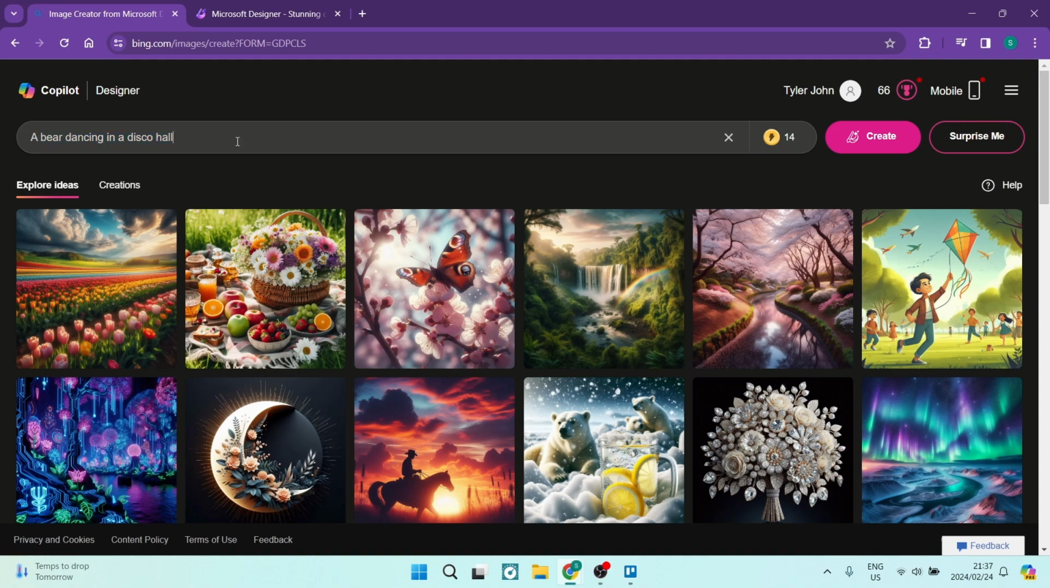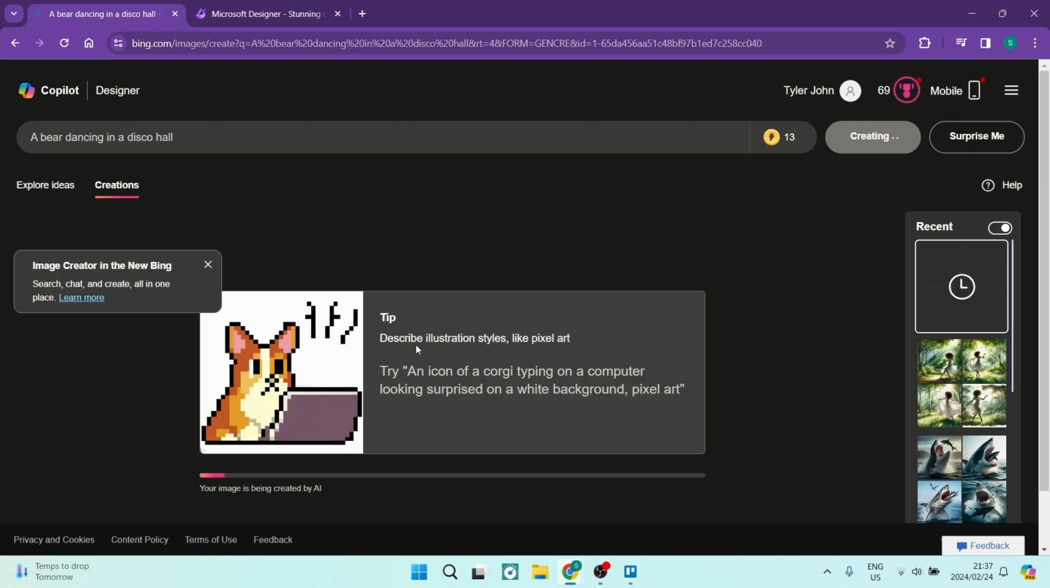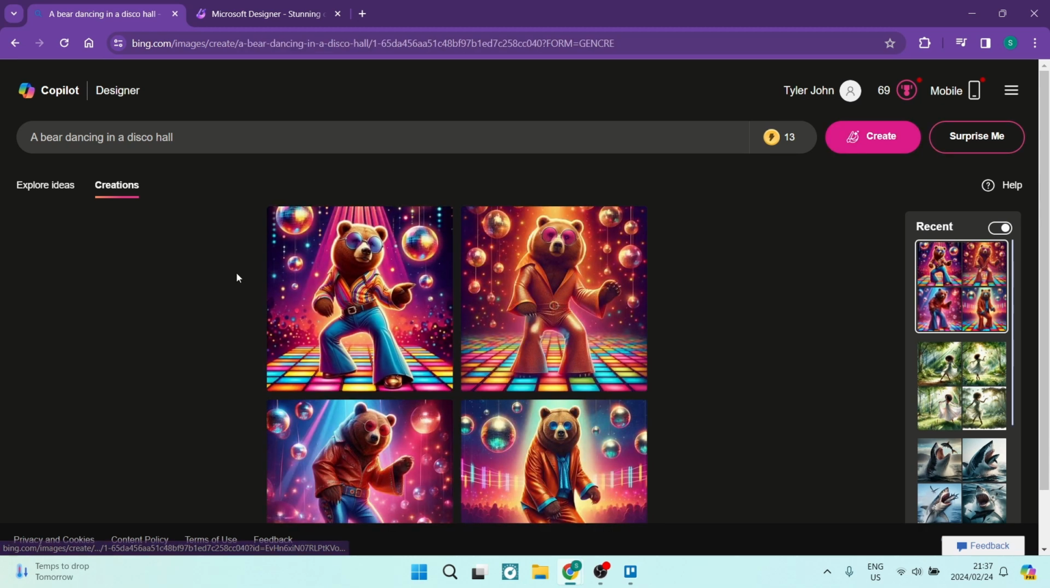So we're going to go ahead. We've got this command over here, a bear dancing in a disco hall. We're going to tap on create. Now this will take a few seconds to actually create. Over here you can see they offer you some tips. So it says try an icon or a corgi typing on a computer. So basically what they like to add in here is like pixel art or realistic, hyper realistic. They might add things in like whatever style you want your images in.